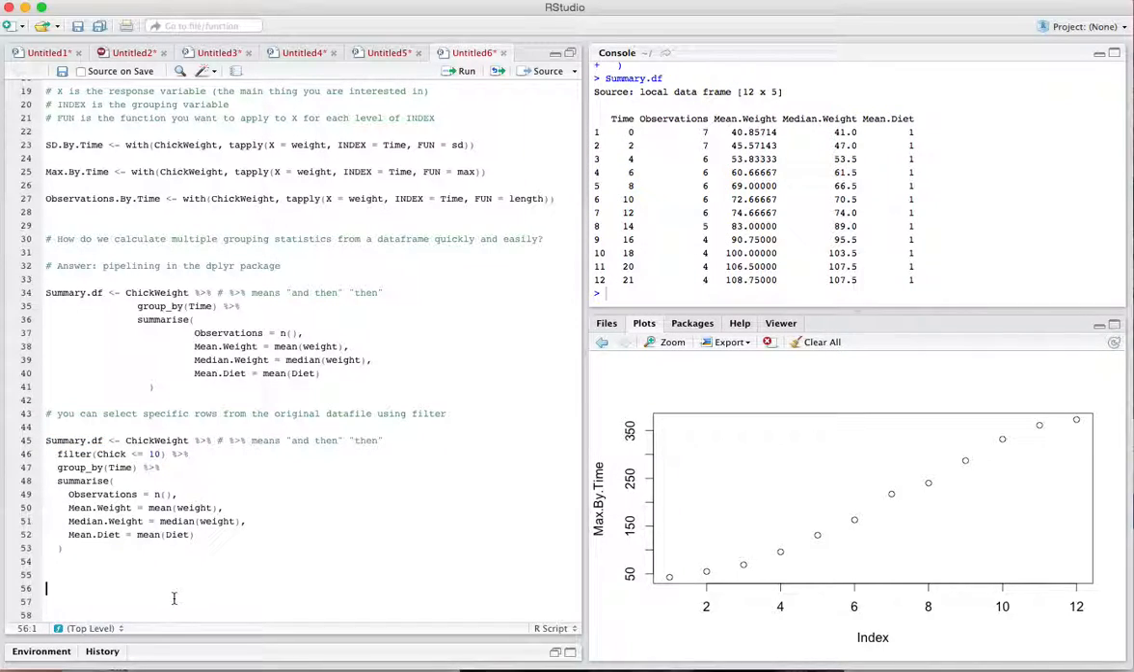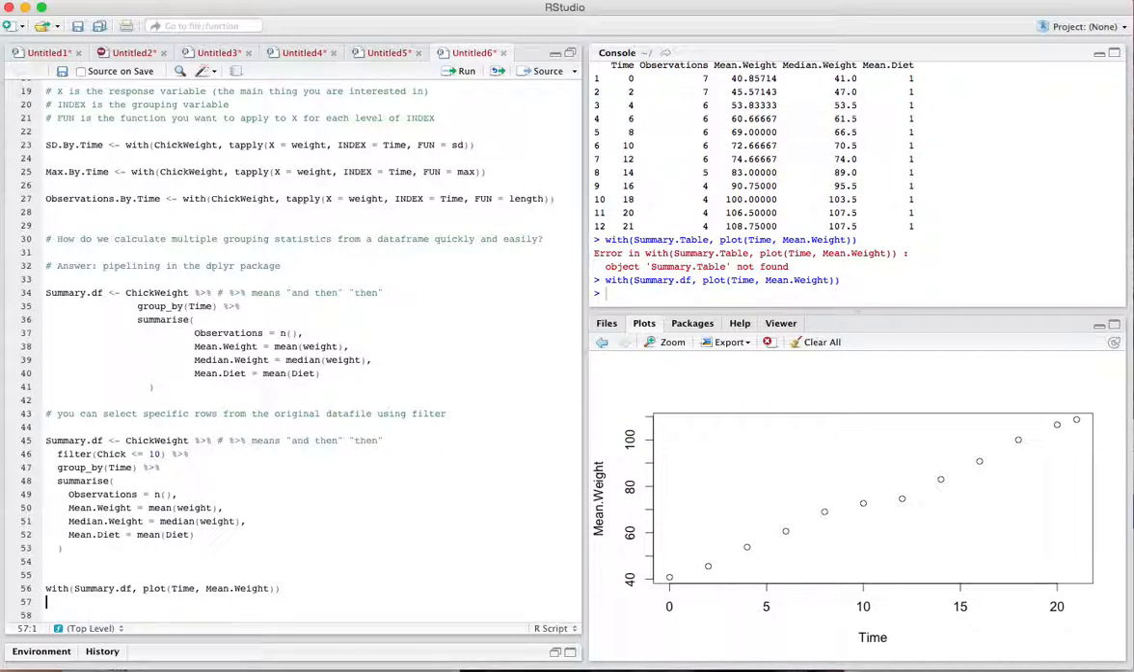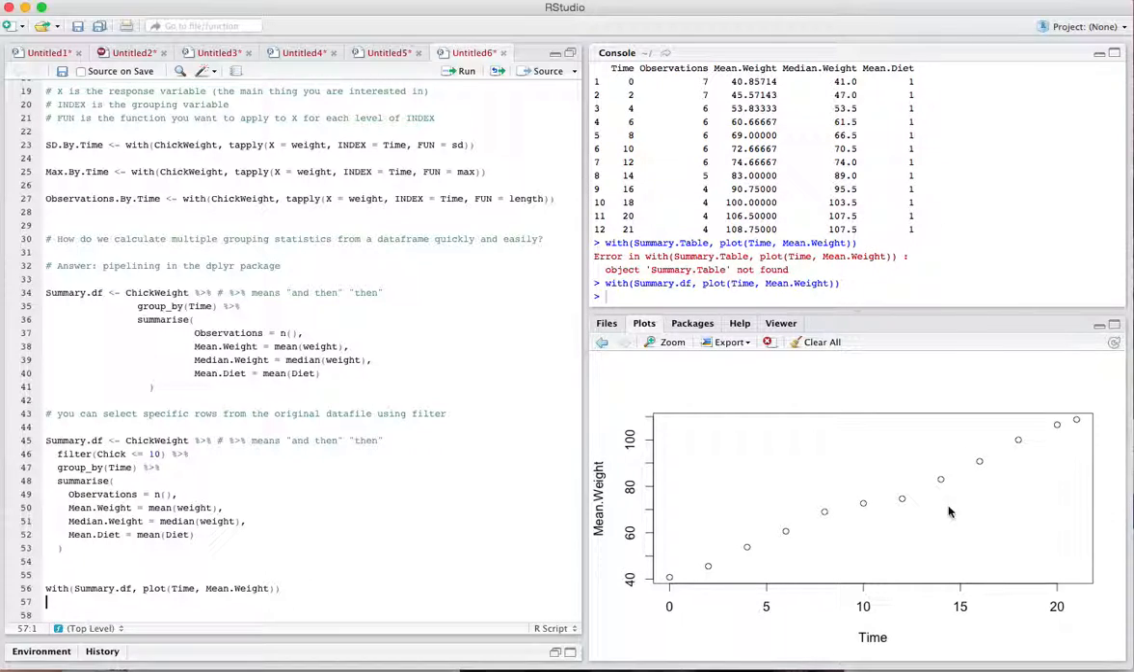And then if I want to run some plots, I can say with summary table, plot time and means, or mean.weight. Summary table not found. Oh, it's because I called it summary df. And here's our plot. So of course, once you've got your new data frame, then you can make any kind of plots that you want.